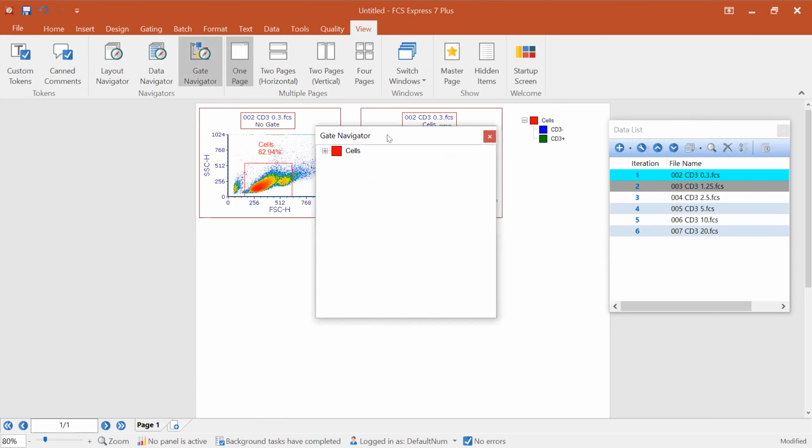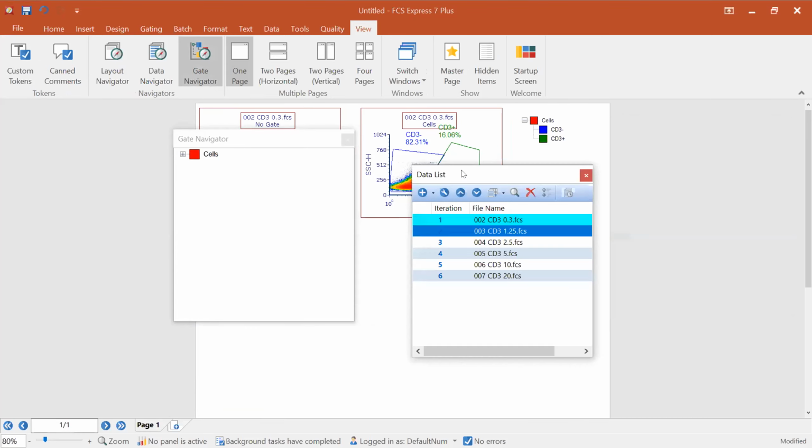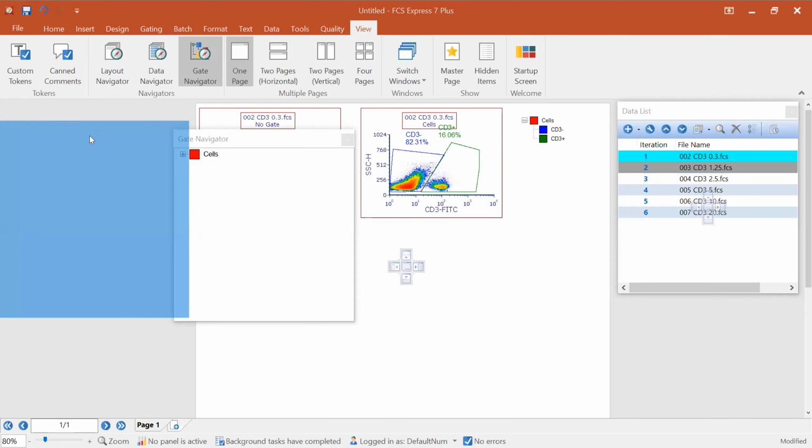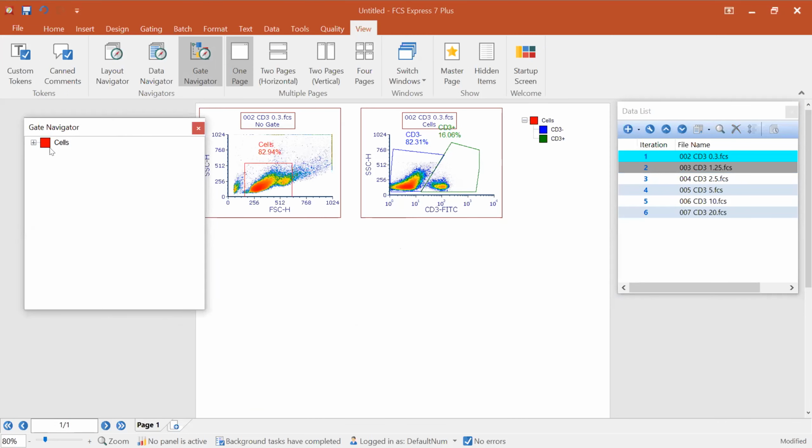And this floats around. It's kind of like that data list. You can put it anywhere. If you're working with two computer monitors, you can put one on one side and one on the other.